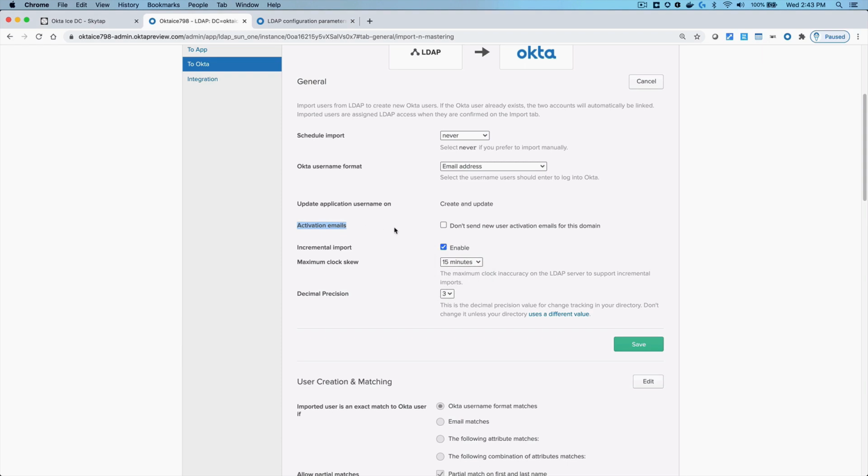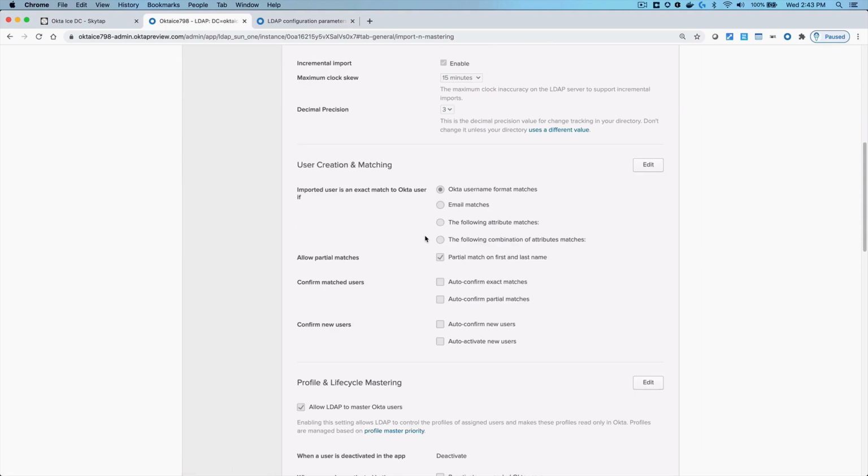So when you're bringing these identities in with an import, which we're going to be looking at a little bit later, you can say, I don't want to send them an activation email to have them start logging in, because maybe you're using your own communication for that. All right, so we'll cancel this out.